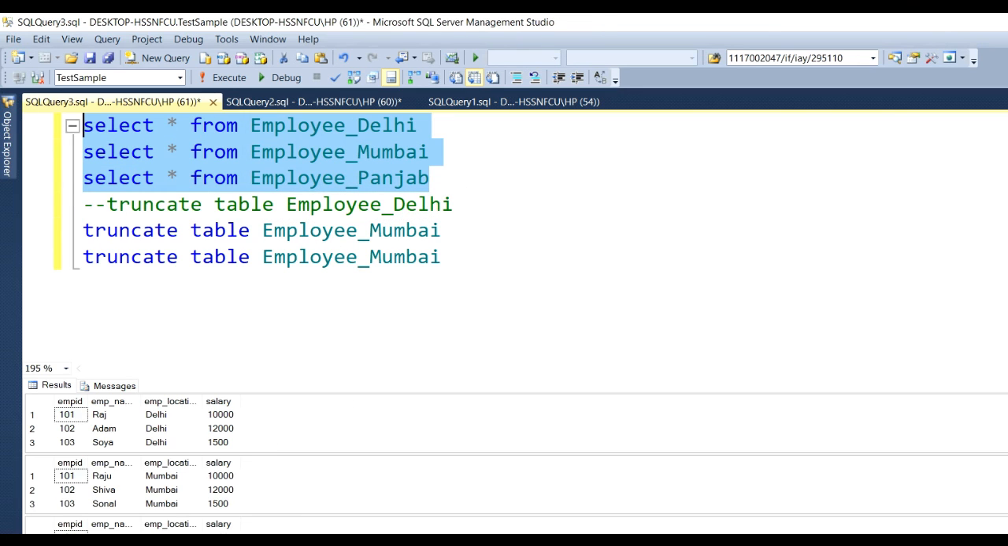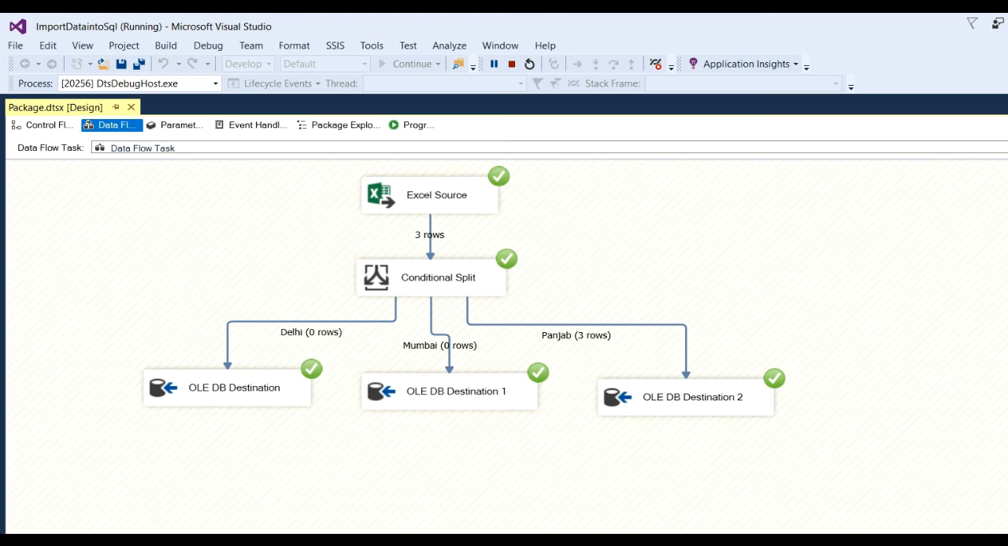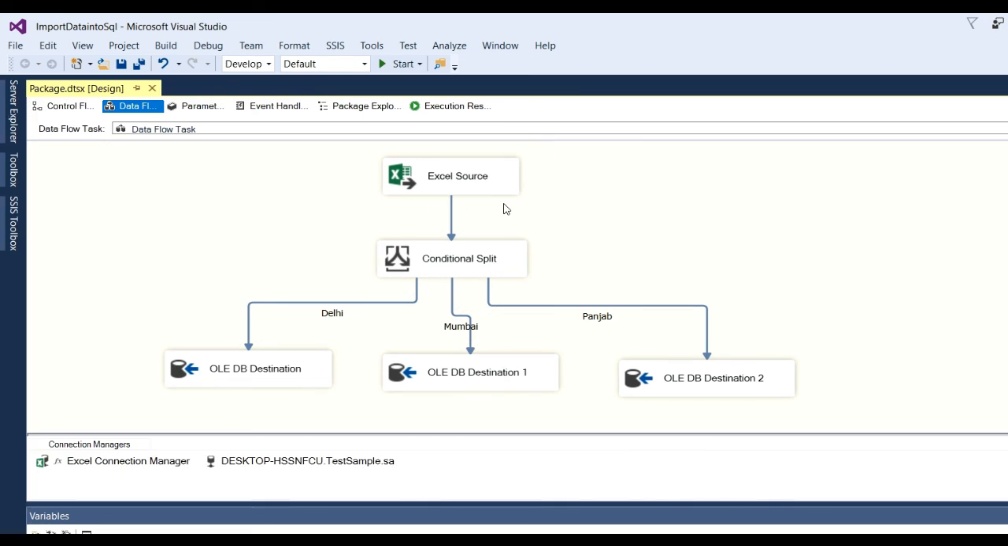Punjab data will transfer into the employee Punjab table. So we have achieved, from three different Excel sheets based upon specific conditions, transferring the data through conditional split into three tables in SQL.